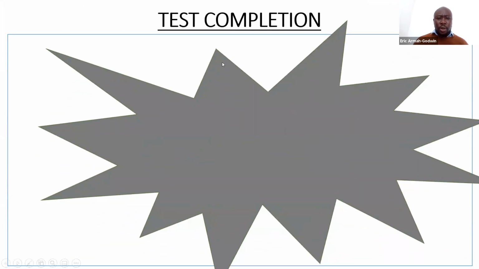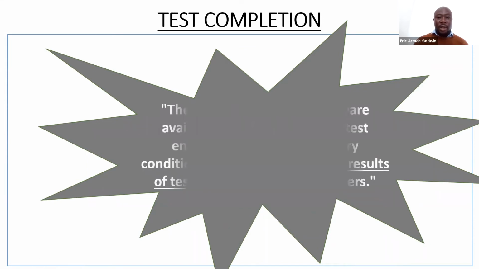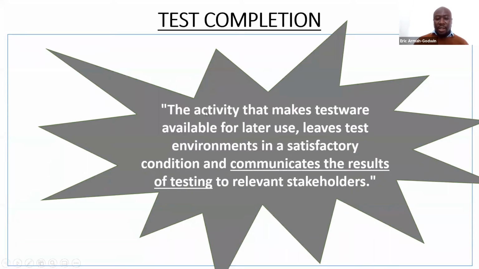Right, the last one, which is test completion, the last of the main testing activities. This is the activity that makes testware available. By testware we mean test plans, tests, test cases, test scripts, etc. This activity makes the testware available for later use, leaves test environments in a satisfactory condition, and communicates the results of testing to relevant stakeholders.